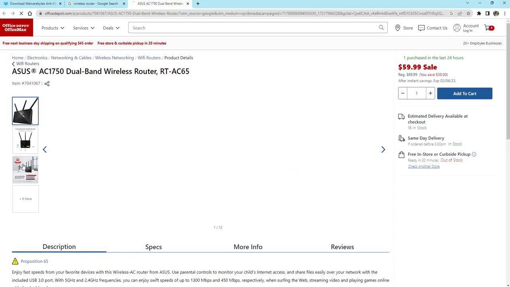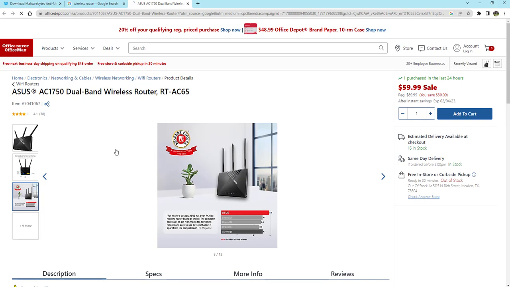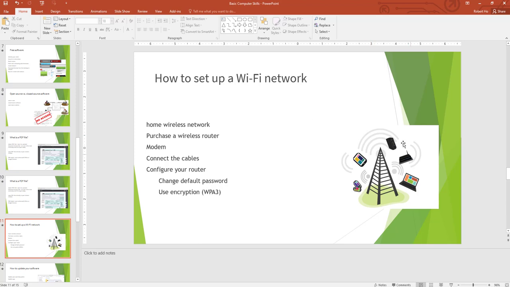If you directly connect your computer to the modem, there is no protection, right? Because when you install a wireless router after the modem, it will give you protection, okay? This wireless router serves as a firewall. It divides the internal connection and the external connection, okay? So we have a wireless router and a modem, right?